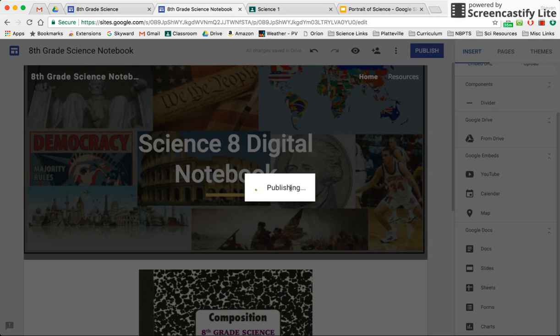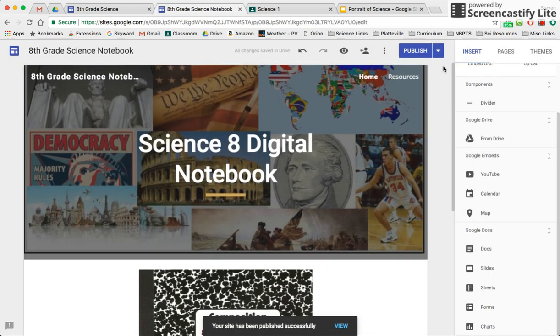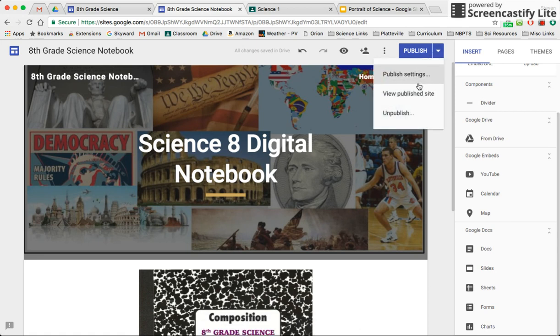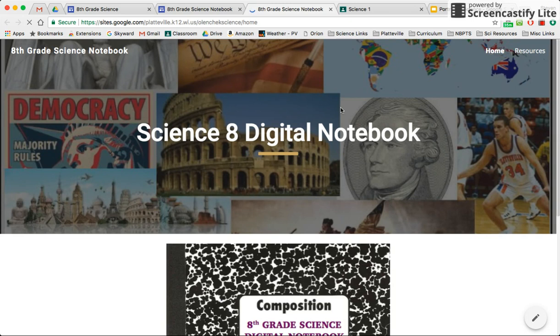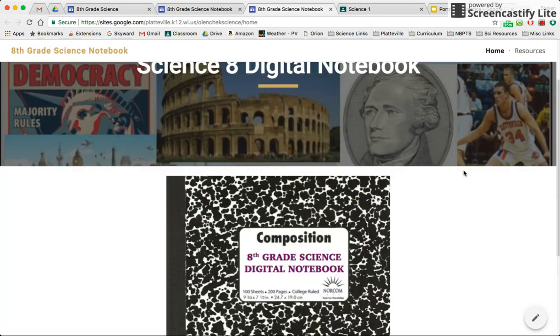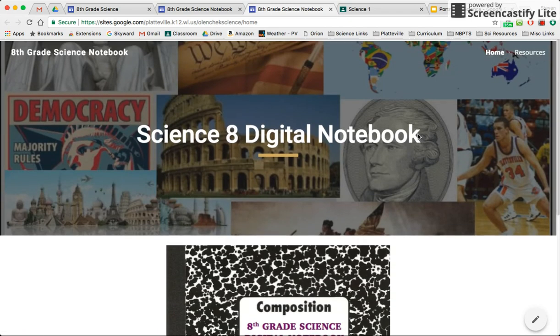After it's done processing, what you can do in this little drop-down menu now, and I'd like you to do this because I want to get your website URL. Click View Published Site right here. That's going to take you to what it looks like on the web. Not too bad, huh? So far, this is what it looks like.